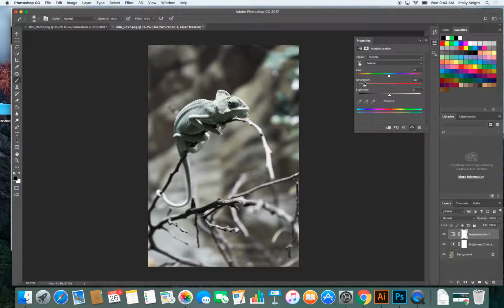Even to the point where your photo then turns black and white. So this is an easy way to make your photos black and white if you want them to be. Okay? It looks cool, black and white. They always look very official, like professional, right? Classic.